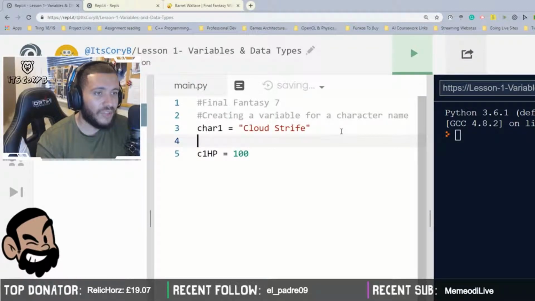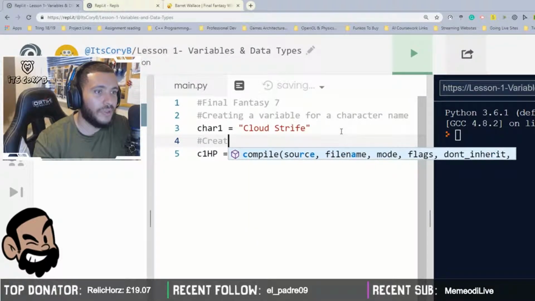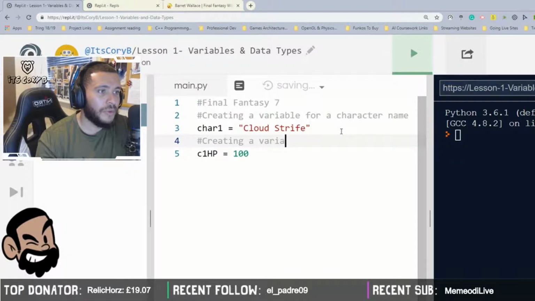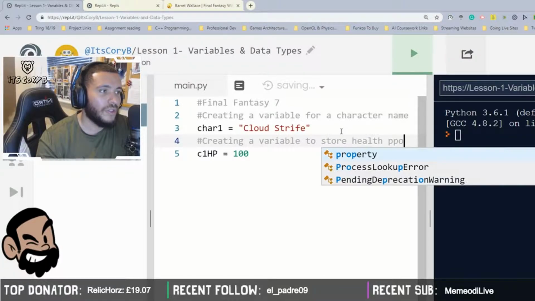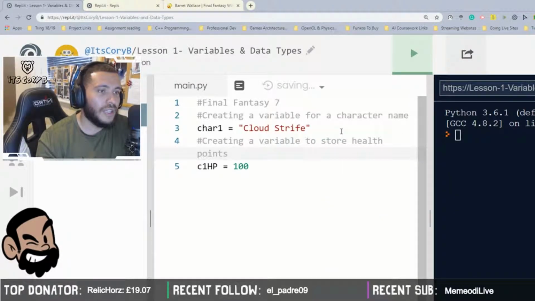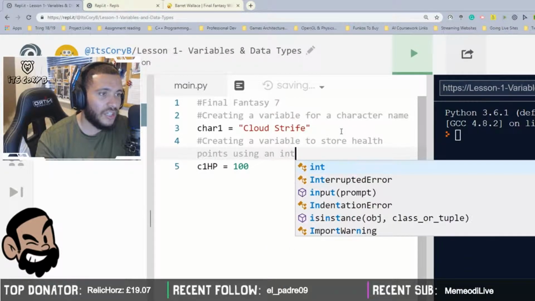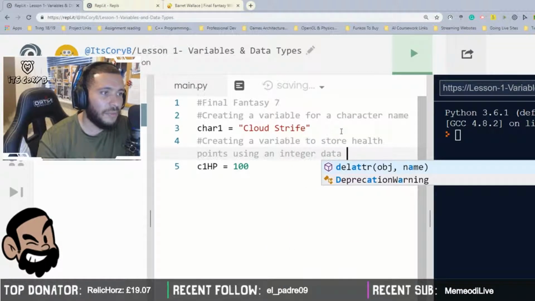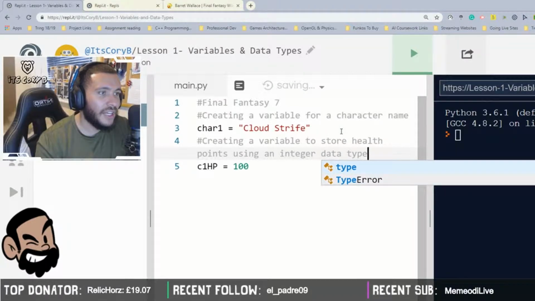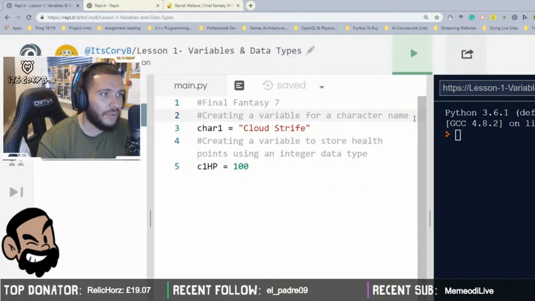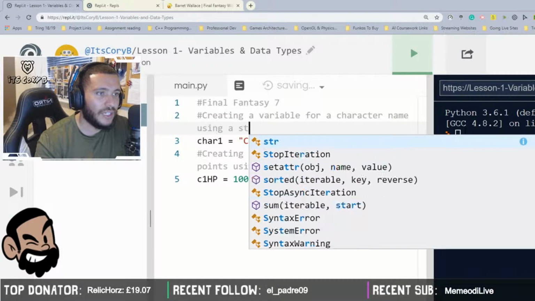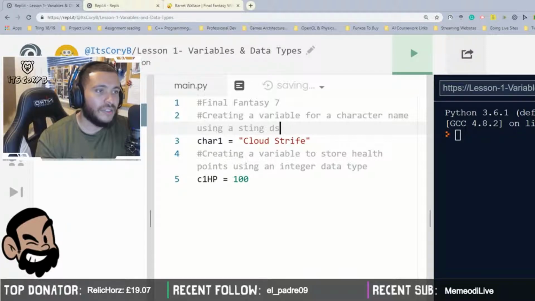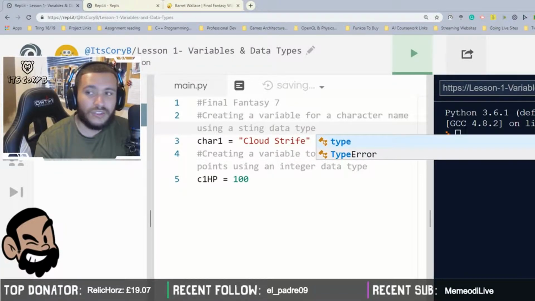Okay, so if I just add this now, creating a variable to store health points using an integer data type, which is fine. Now I'm going to add another note here, create a variable for a character name using a string data type. Alright, so we've got two variables created.